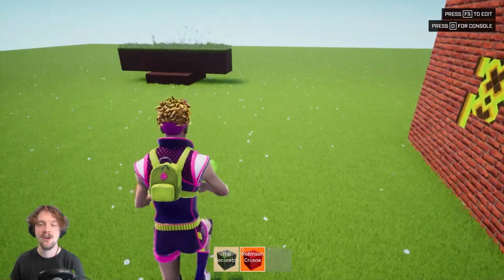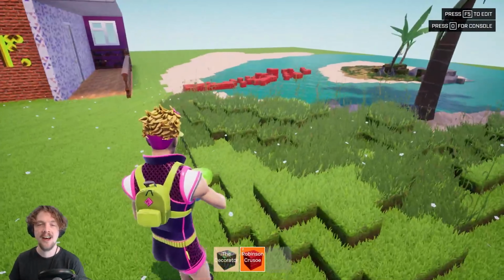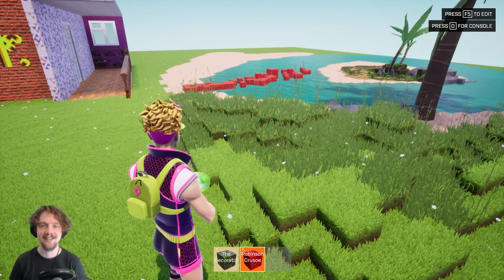You can age crops, you can change the seasons, you can do loads of different things just by changing the types of voxels. And I'm really looking forward to seeing how you use this in Crayta.